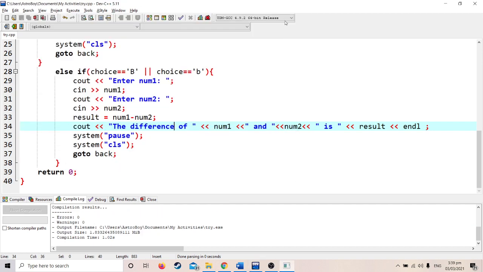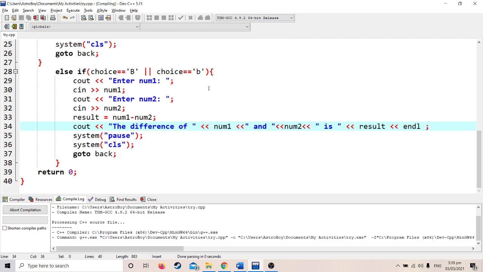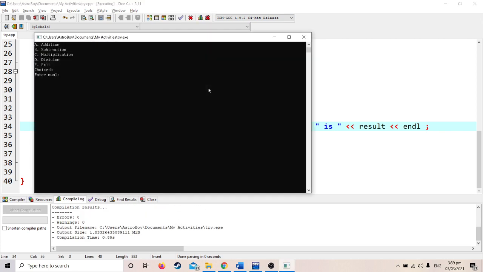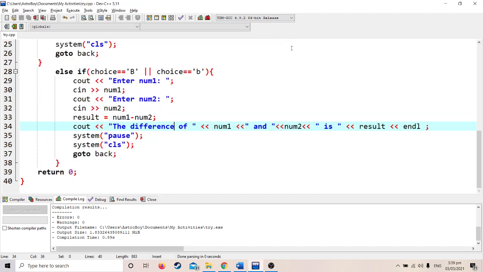Okay, it runs. So now for B. Let's try 4.5, 4.6, it should be negative 0.1. Oh, wow, that's so exact. So yeah, negative 0.1, when rounded off. Okay, so yeah, there you go with the difference.